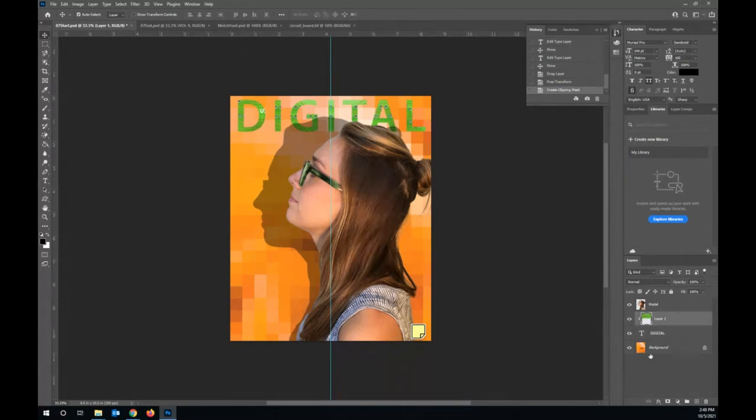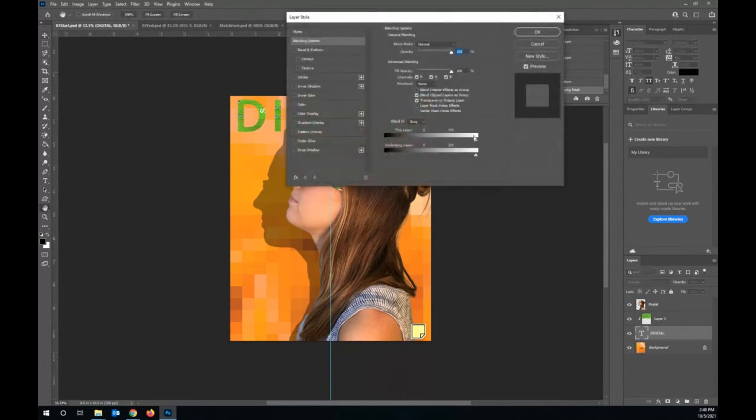Now, to add layer styles, I want to make sure I have the correct layer selected, double click the layer, and then I can add different layer styles to this image. I can also click the FX button in my layers panel located here. Both ways are going to get you to this layer style dialog box.